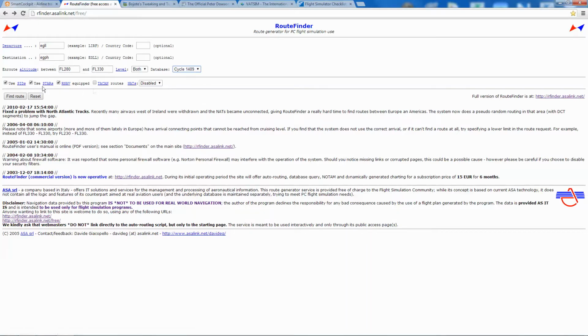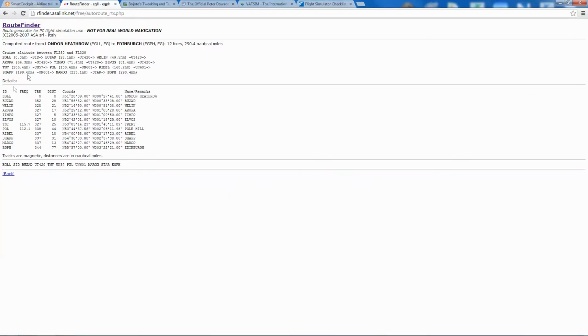Tick which of these you want to use. SIDs, STARs, RNAV, TACAN routes, North Atlantic tracks. I don't generally do North Atlantic, so that's disabled. Click find route, and then what it will do is it will have a look around on the internet and it will work out all the information, and it comes up with this, and it's a very basic flight plan. And you can see London Heathrow to Edinburgh, 12 fixes, 290 odd miles, and it goes through all the various mileages between. This is your flight plan.